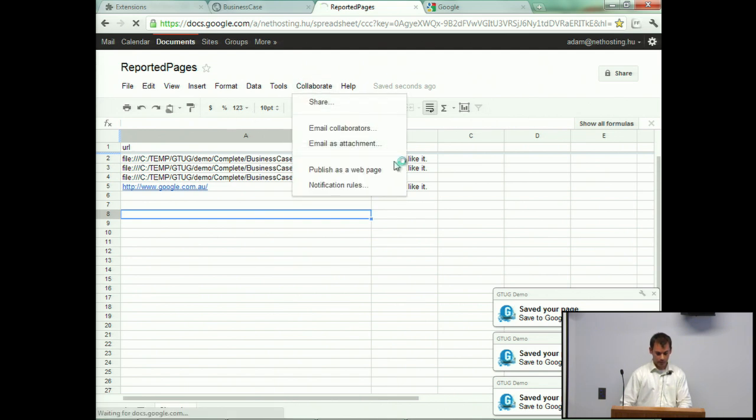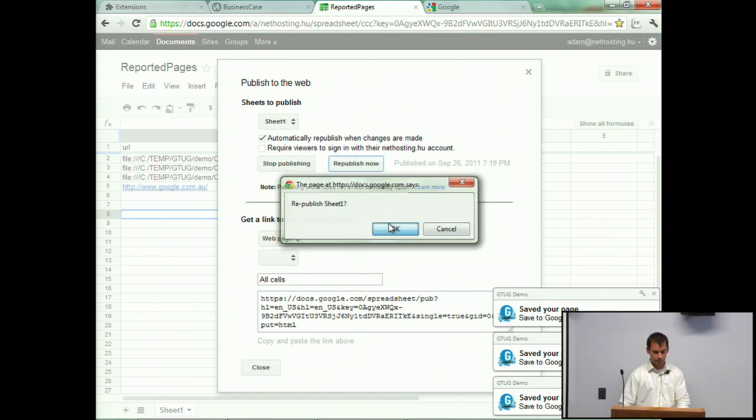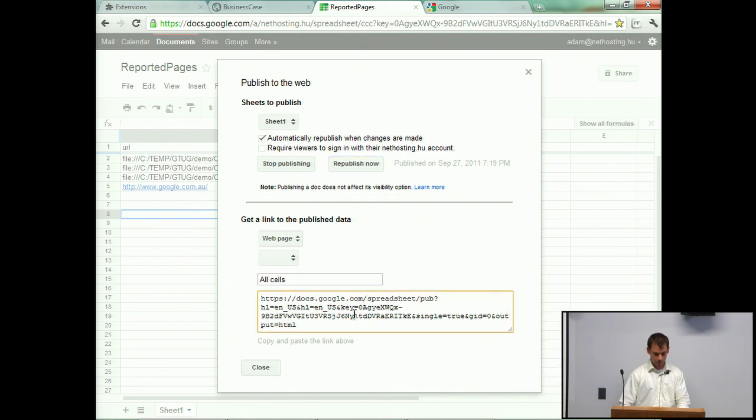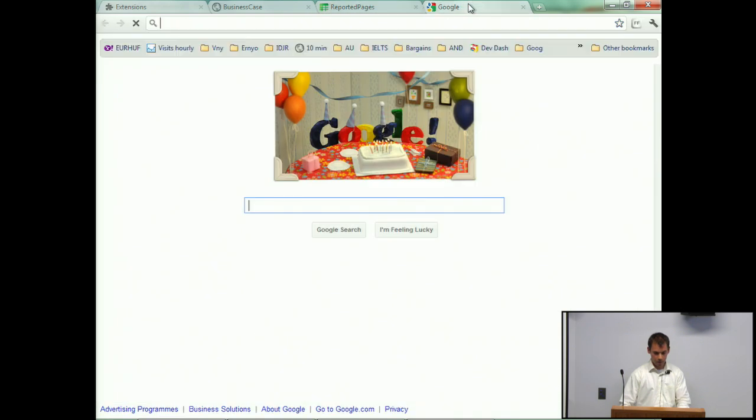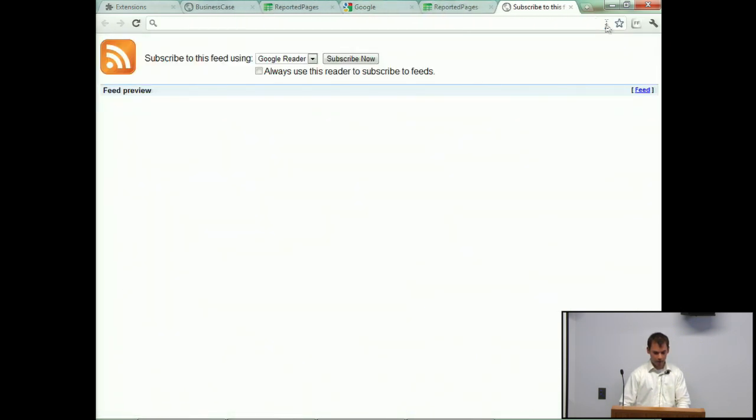For instance, I want to publish as a web page. I already did it. Just republish it now. Otherwise, it publishes every 5 minutes, so we don't want to wait that long. Go to that URL, and then see it as an RSS.